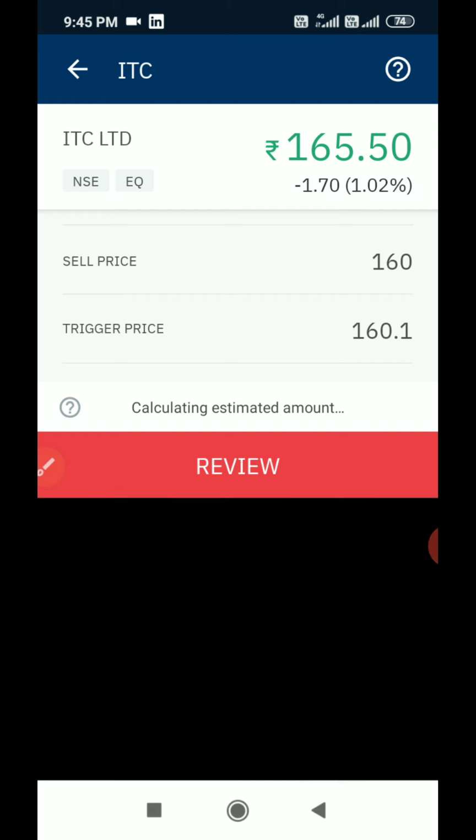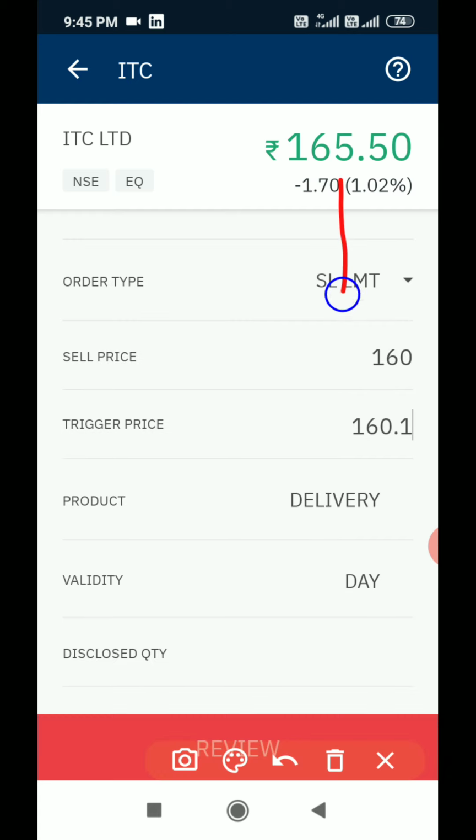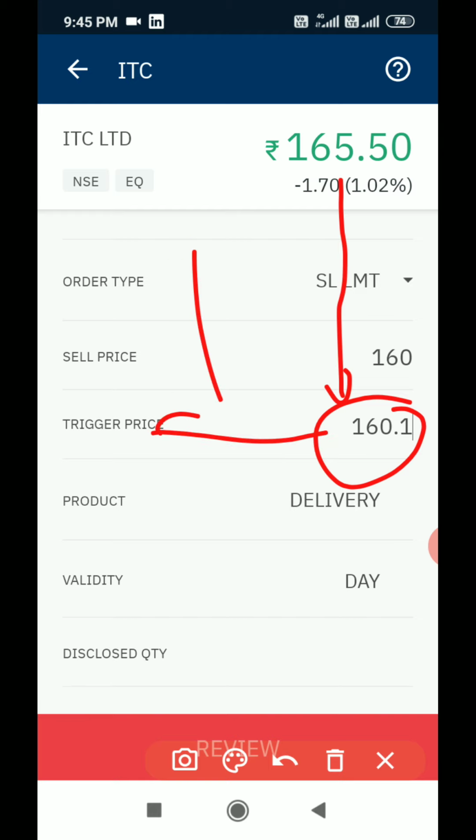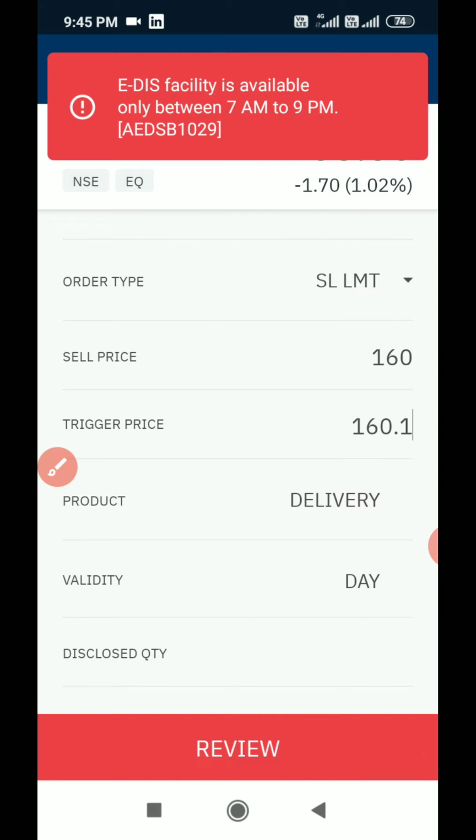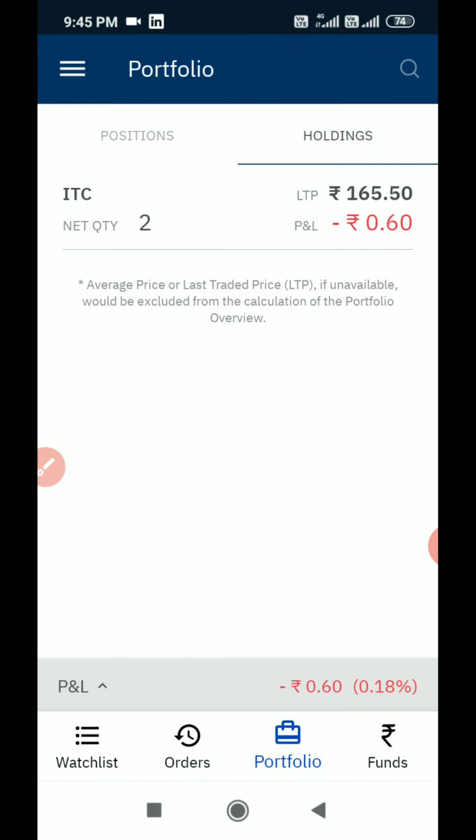160.1. So what will happen is, once the price comes down to 160.1, this order will be sent to the market, and if the price reaches 160, this order will execute. We will go to review and I will just explain. Okay, so this is the basic method of providing a stop loss order.